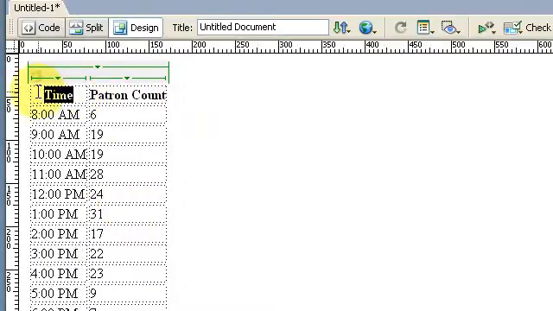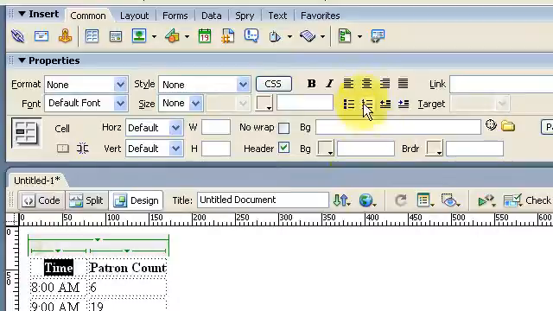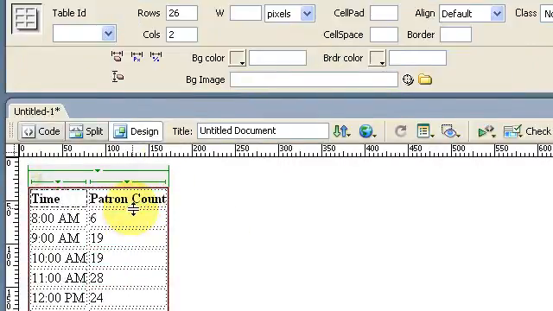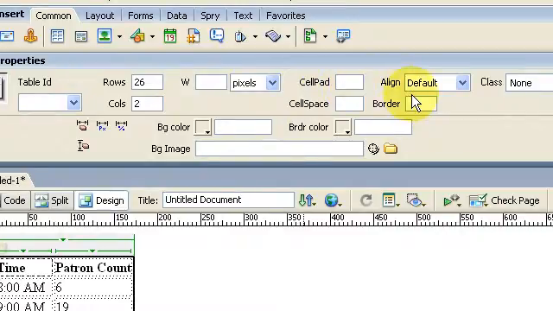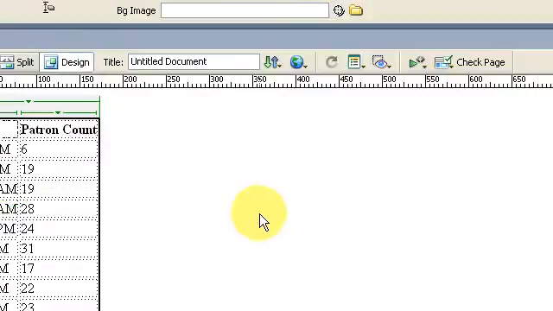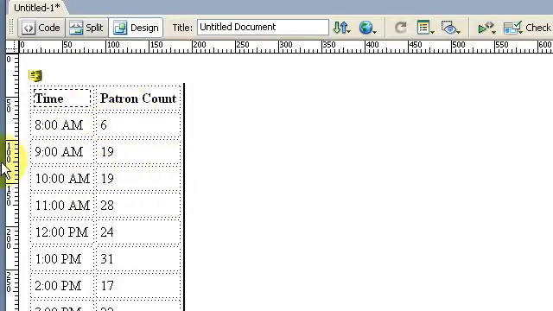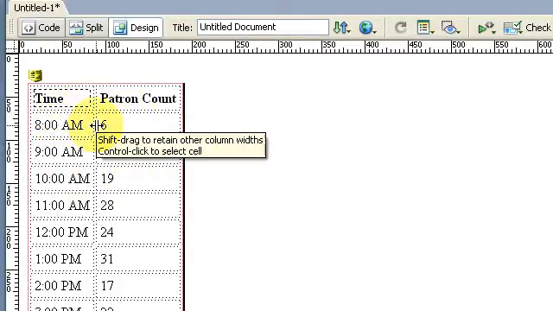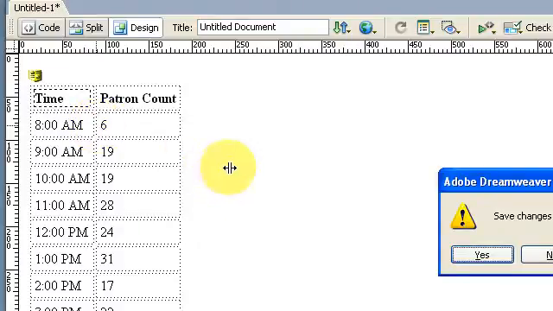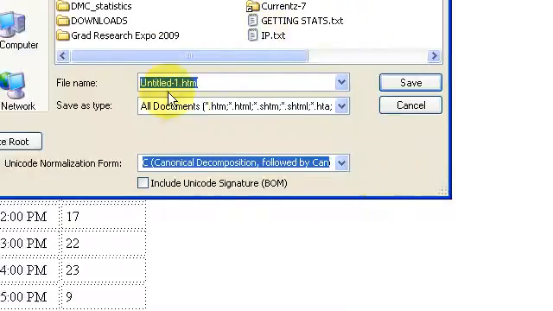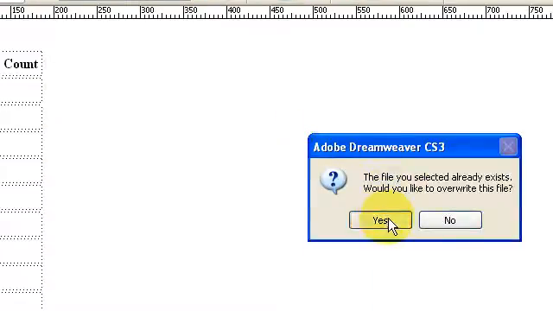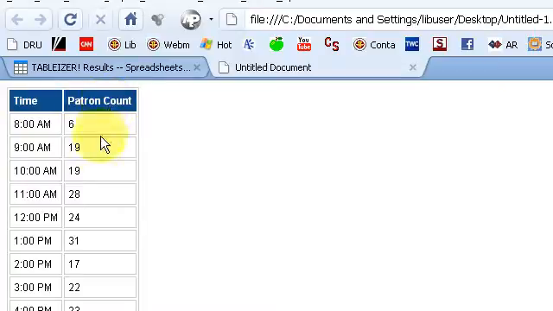And let me see if I can get the word time left justified. And I'm also going to click on the table and give it a cell pad of 5. And then if I click back in, it applies it. Now I can preview this in a browser by just clicking, while I'm still on Dreamweaver, just click F12. So I'm going to do that. It wants you to save your Dreamweaver project first, so I'm going to hit yes and just save it onto the desktop. And this is how it's going to look in a browser now.